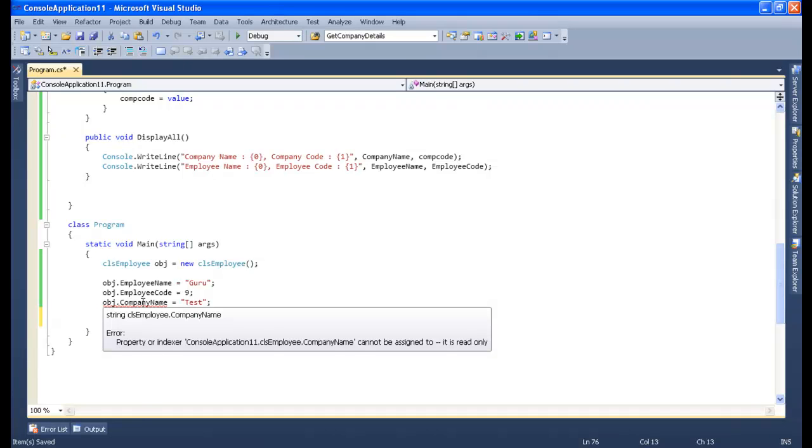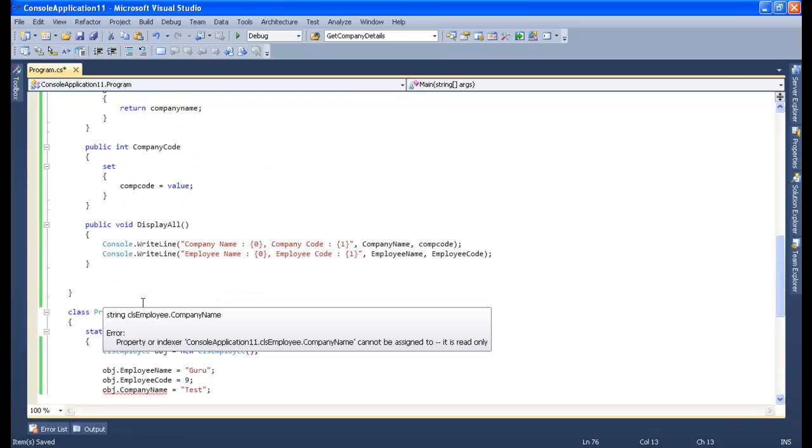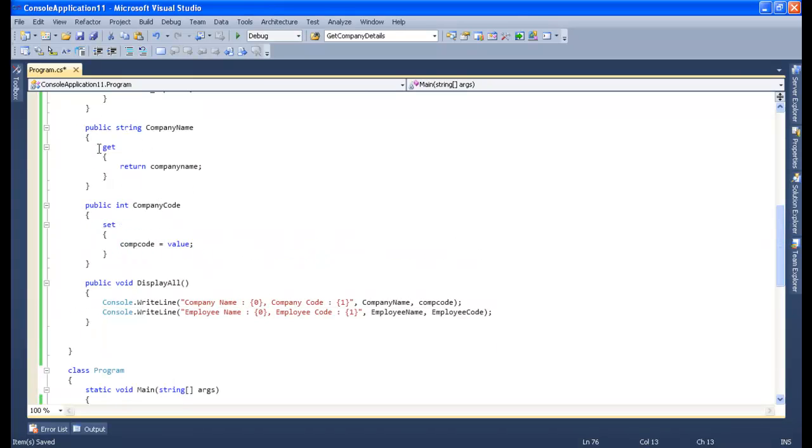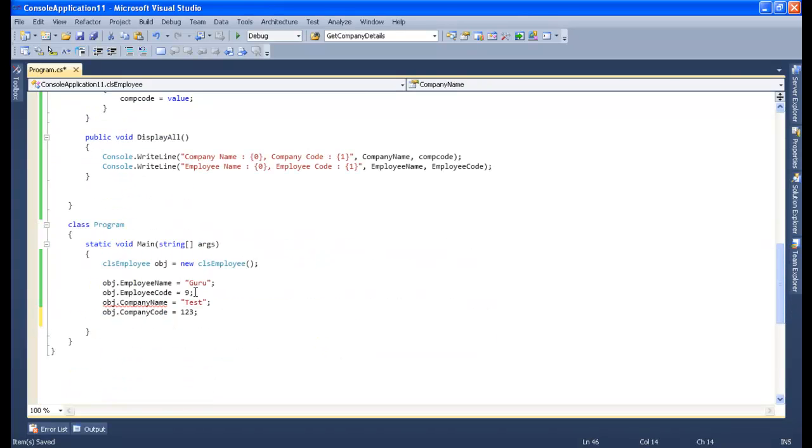See, as you can see, the property is read only. So we cannot write any values to the company name. The property is read only. So we have to remove this.